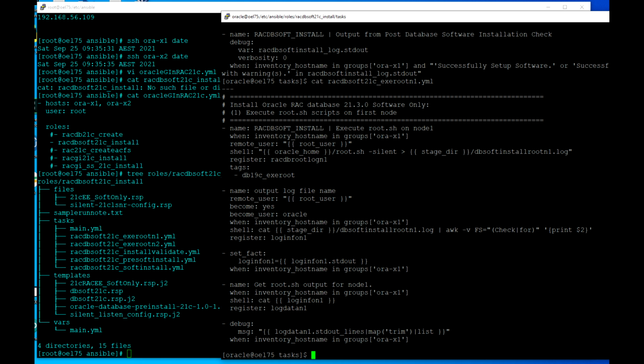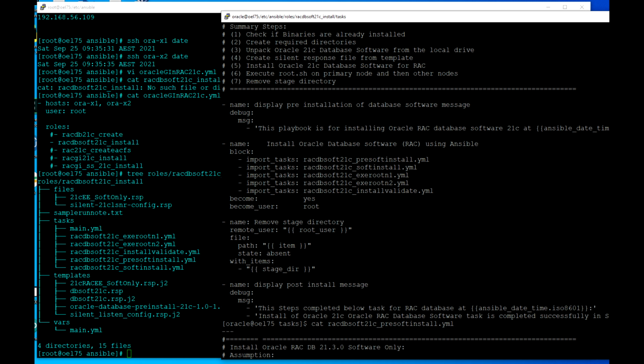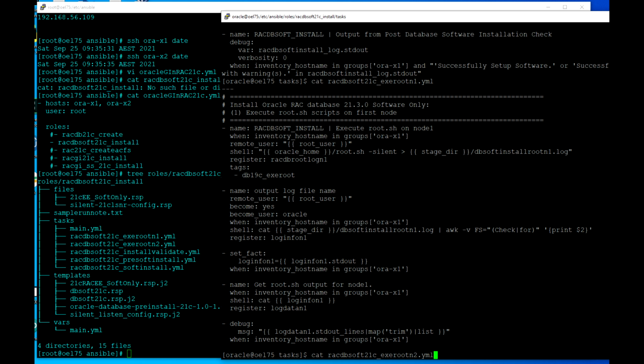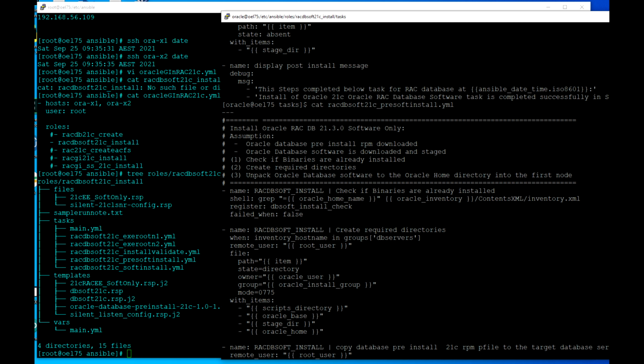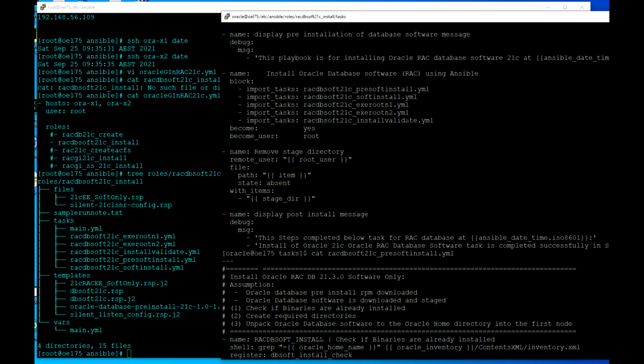So it's that root script for the first node. So I am using the shell module and get the output and display that one. Same for the second one. So I am just defining X2, which is node 2, so same thing, executing root script. And when that is done, then it's this validation.